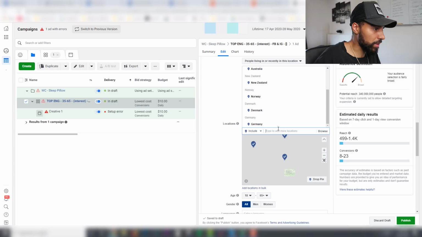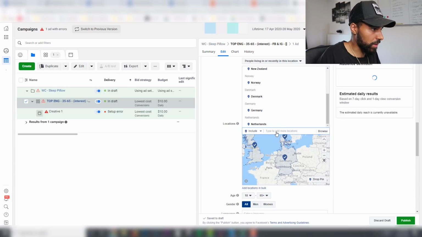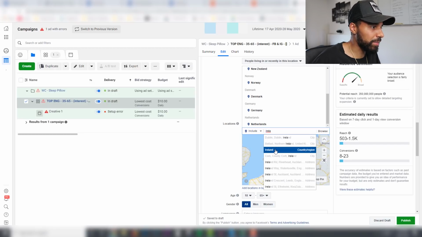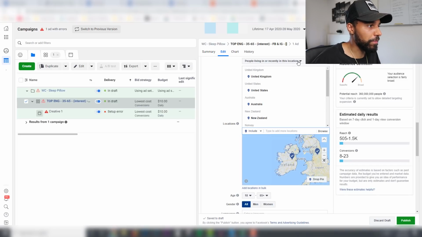Germany, Netherlands, Ireland. But you can basically, one thing I like to do is just go onto Wikipedia and find out what the top main English speaking countries are. If they've got over 50% and they're still e-packet, then I'd like to use that. I like to change it to people living in this location rather than people living or recently in this location.